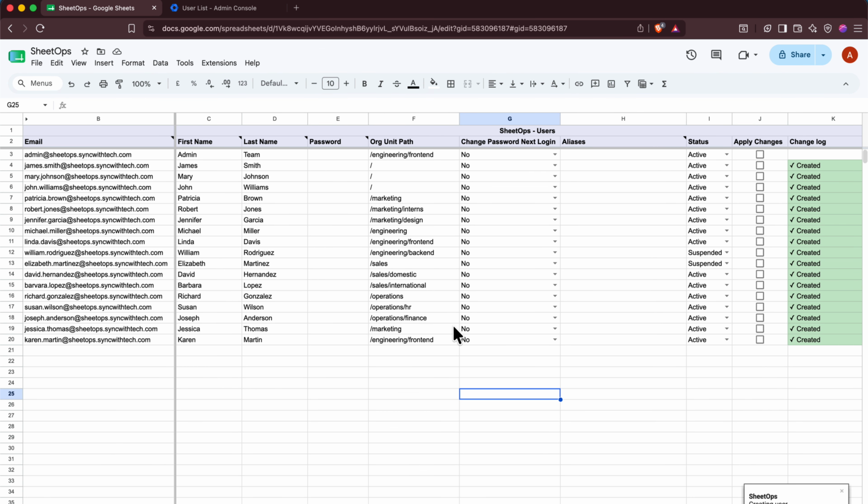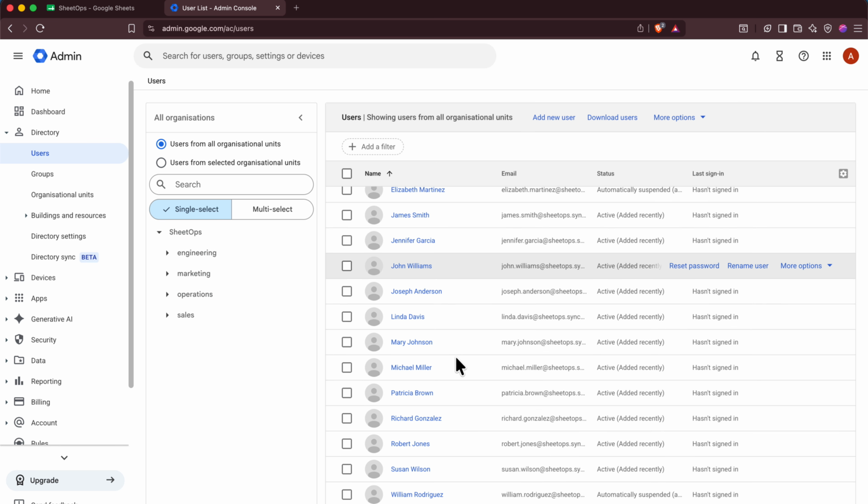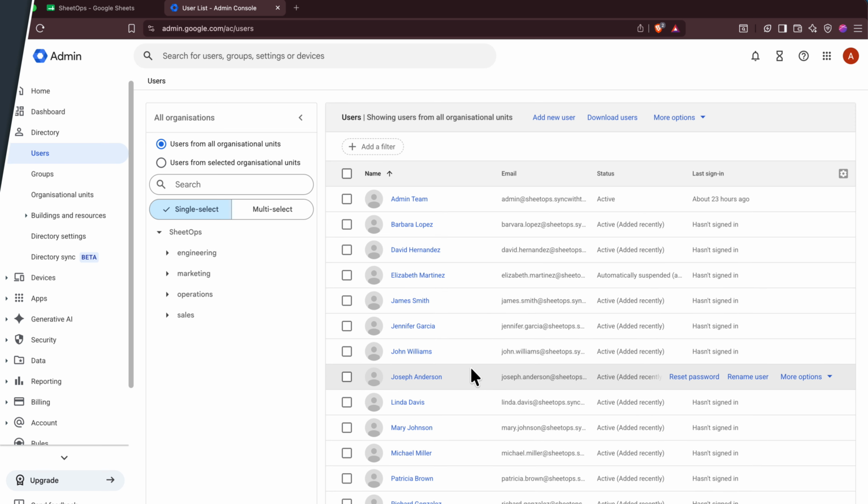Now that all users are processed, let's switch back to the Google Admin Console and refresh the page. As you can see, all new users have been successfully created.